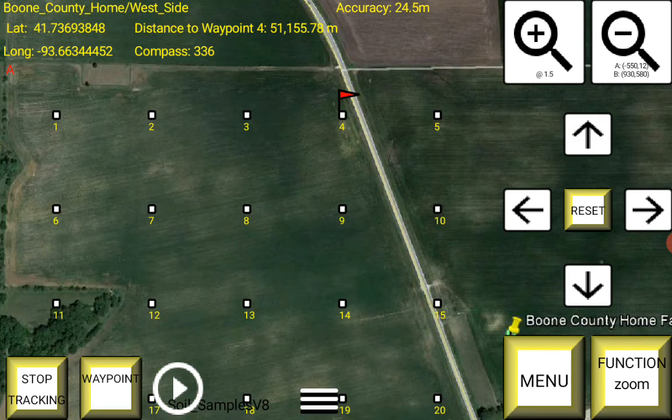Now, the app uses the internal GPS of the tablet, and up here you can see accuracy of 24 meters. When you're outside in the field instead of in the basement where I'm at, you can get accuracy down in the 2.5–3 meter range, which is sufficient for taking soil samples.